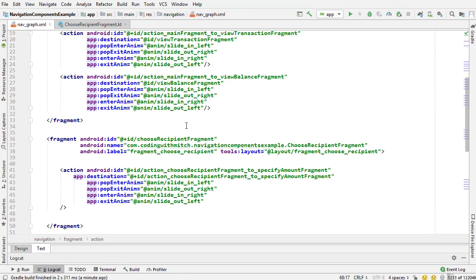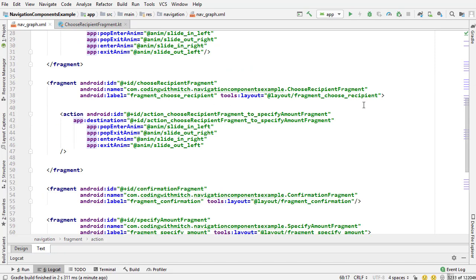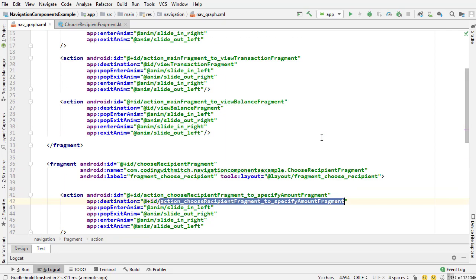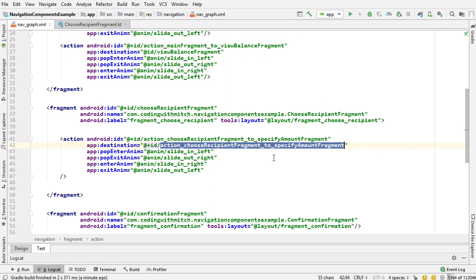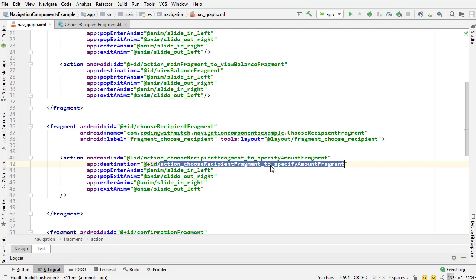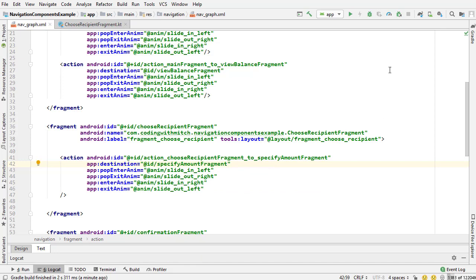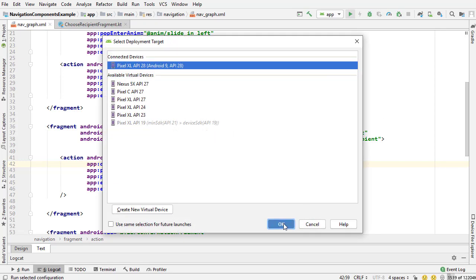So I want to go down to choose recipient fragment, which is here, and it looks like I did something wrong here. Choose recipient fragment to specify amount fragment. I did this wrong. I don't know what I was doing there. I need to reference the fragment that it's going to, not the ID of the action. So ID, and this is going to specify amount fragment. There we go. So pressing play and pressing OK.